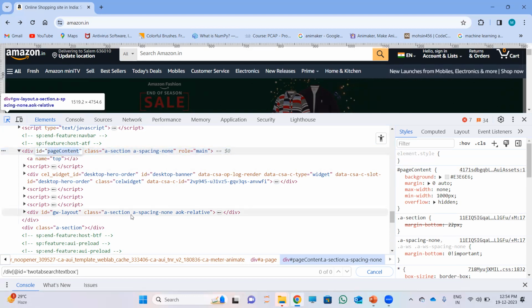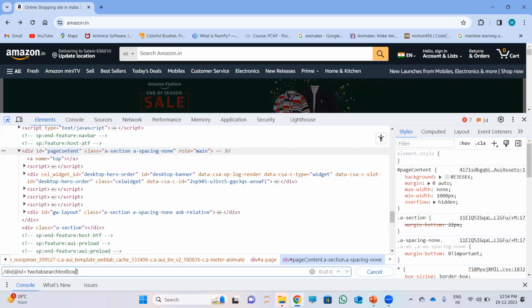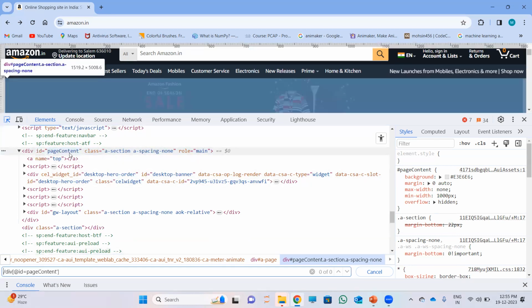Please copy the attribute value instead of typing everything. Sometimes when we type, we might come into an error or there will be a typing mistake, and in that way you will not find the correct XPath. So it is preferable to copy and paste the attribute value.